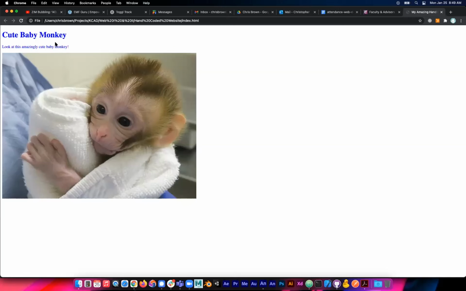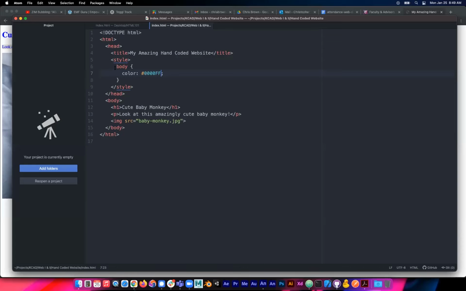And what's happening though, notice, is it's changing all of the text. So I'm telling it to change everything that's within the body, and that's changing both the H1 and the paragraph. It's not doing anything to the image because basically this color doesn't affect the image.